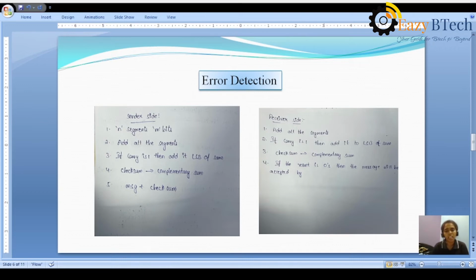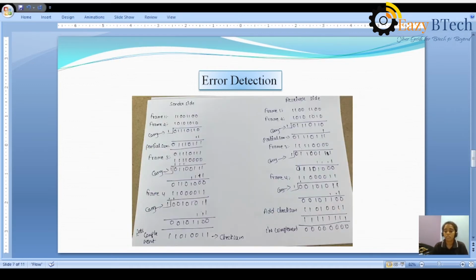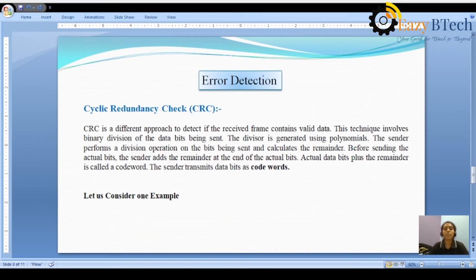Let us see a problem as well. But first, before going to the problem, we have to know what CRC means and what techniques we use in CRC. Cyclic redundancy check: CRC is a different approach to detect whether the received frame contains valid data or not. This technique involves binary division of the data bits.